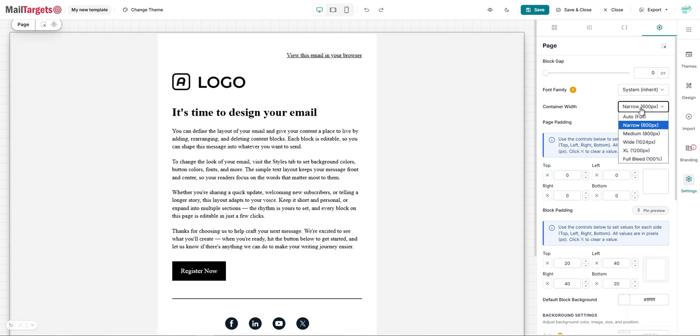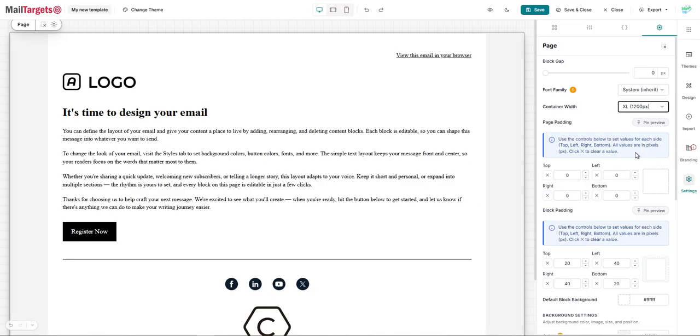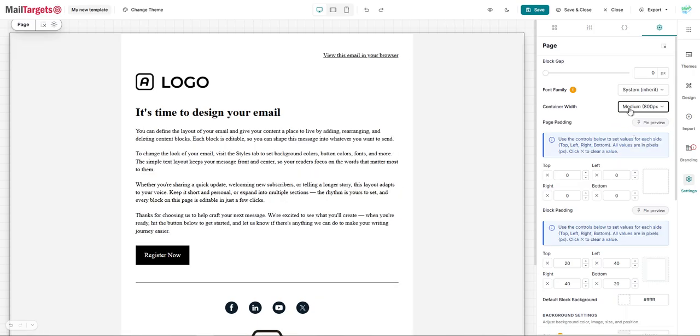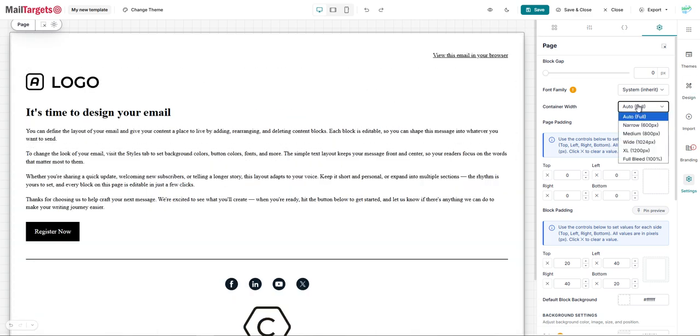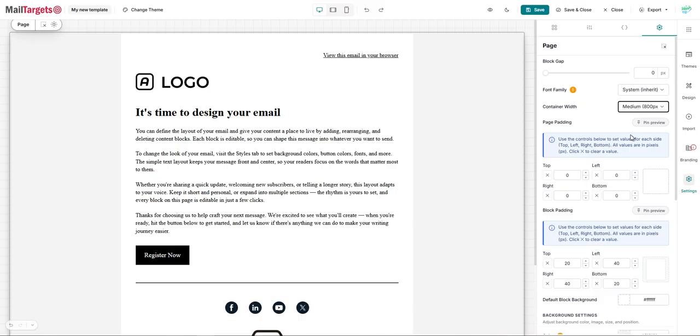I need you to look at this here. If you do it full bleed, that's what it will look like. Then if you do it extra large, it will look like that. You've got wide, you've got medium, then you've got narrow. Or you can simply go for auto full and then it will do that. So the best of the best is narrow or medium. You can either go narrow or medium.